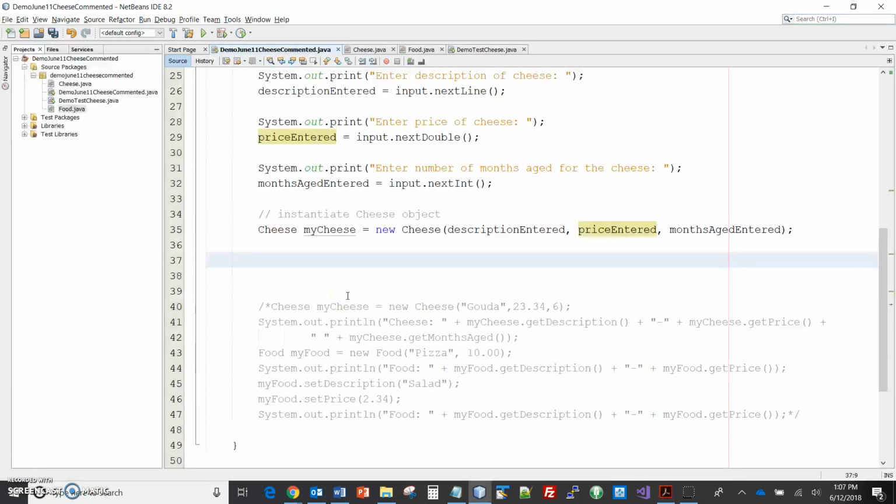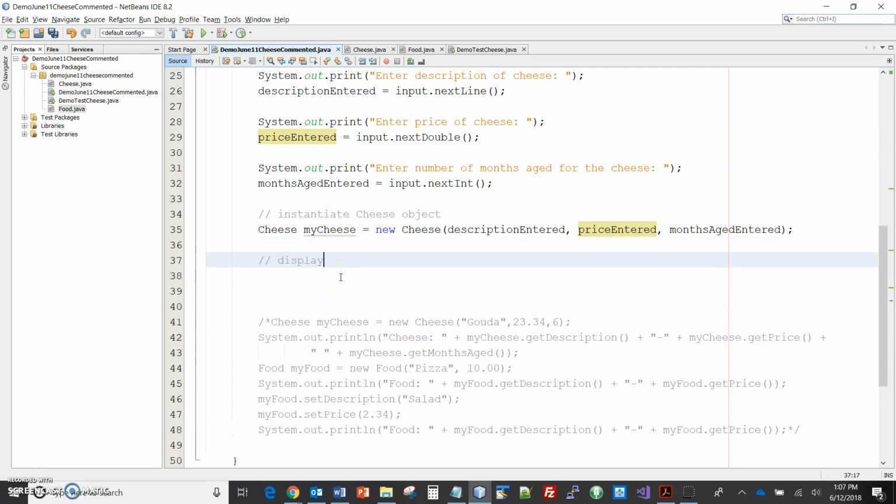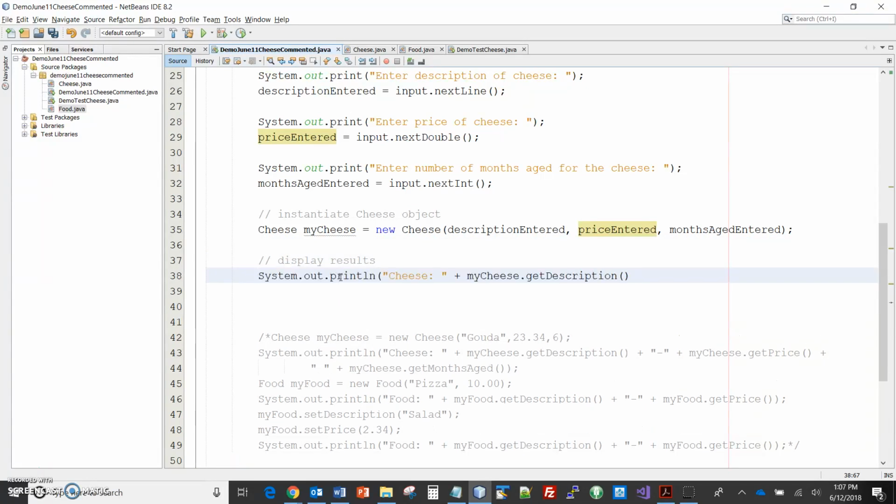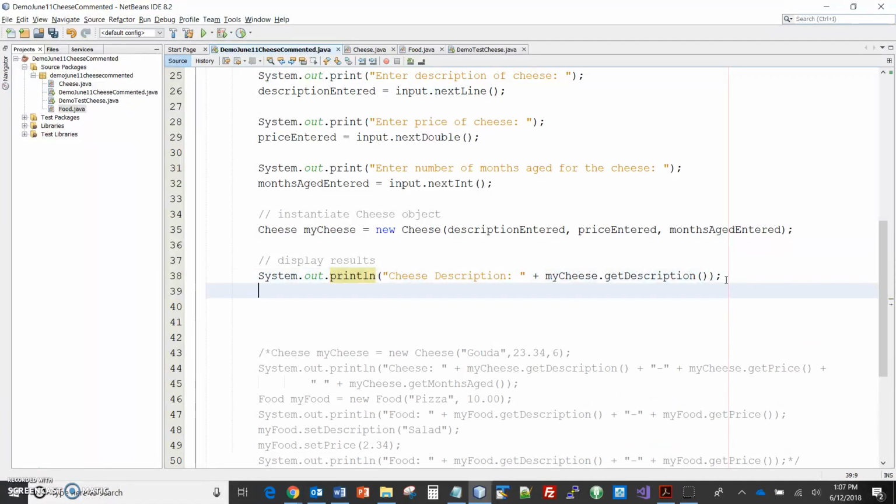So it was a little more descriptive that way. And let me just cheat a little, and since we have this, let me now display the results. So this will be the description. Okay. Let's do this as the cheese price. Oops.